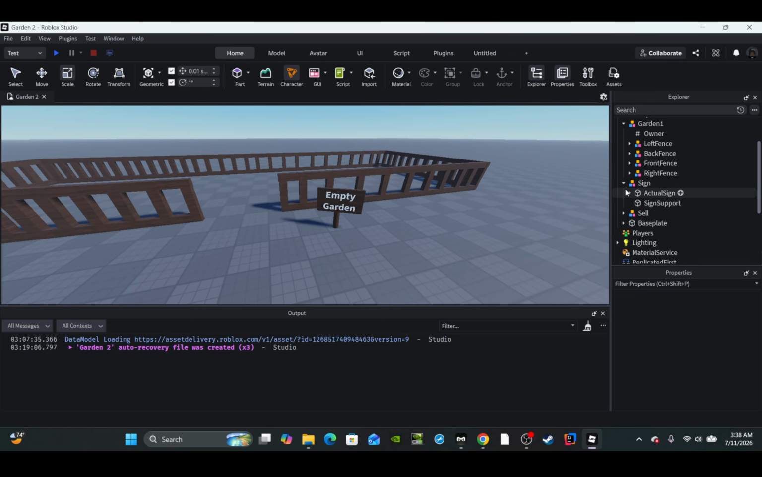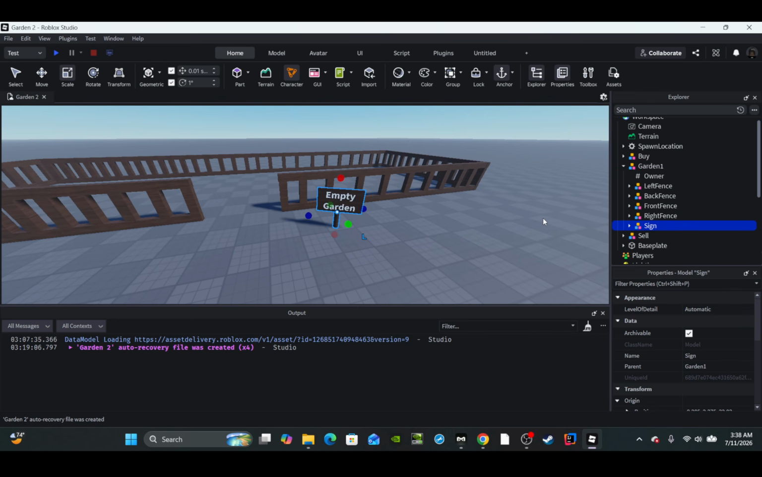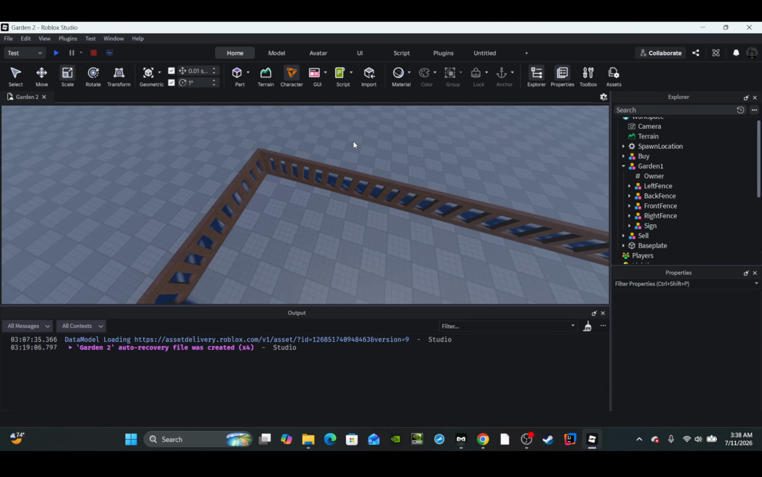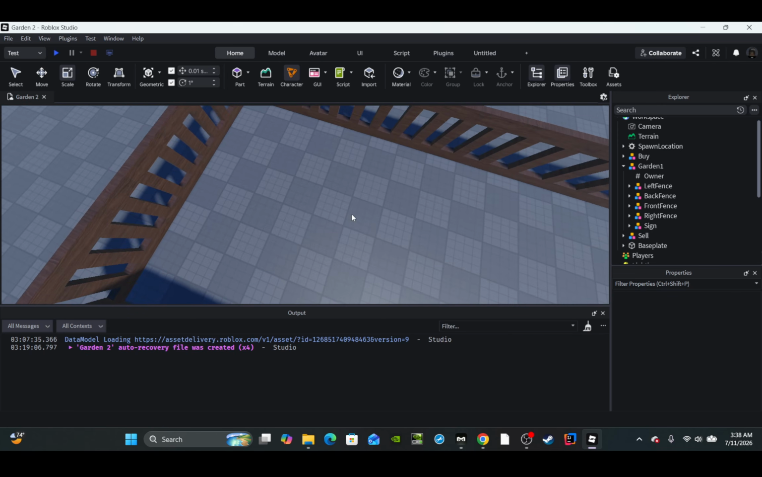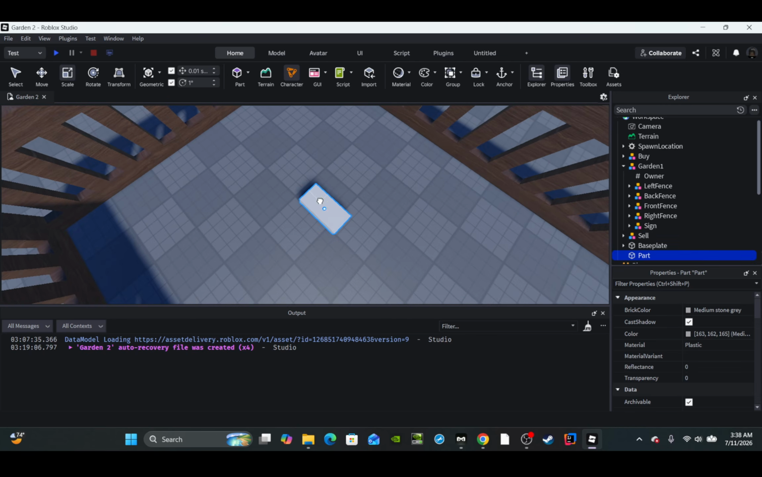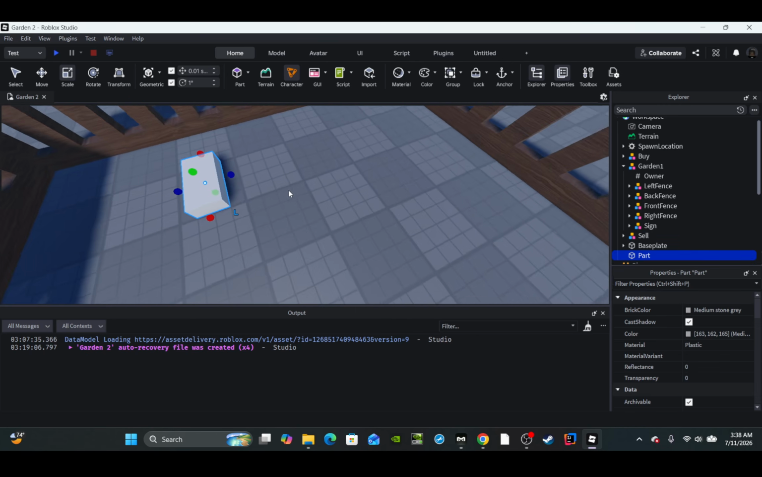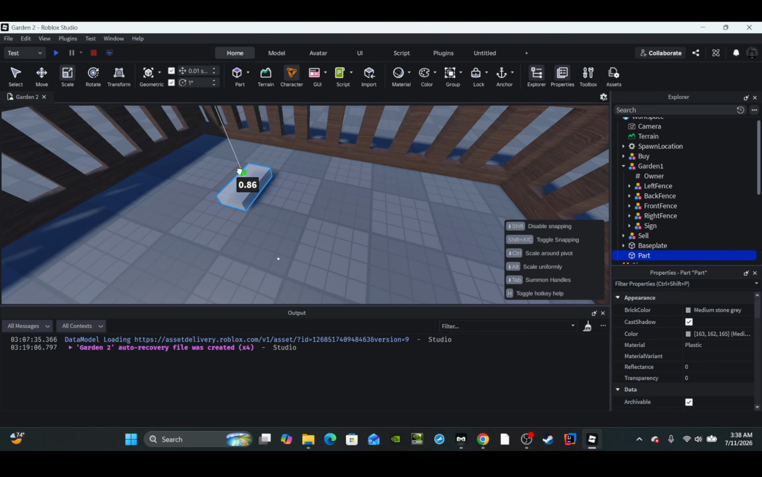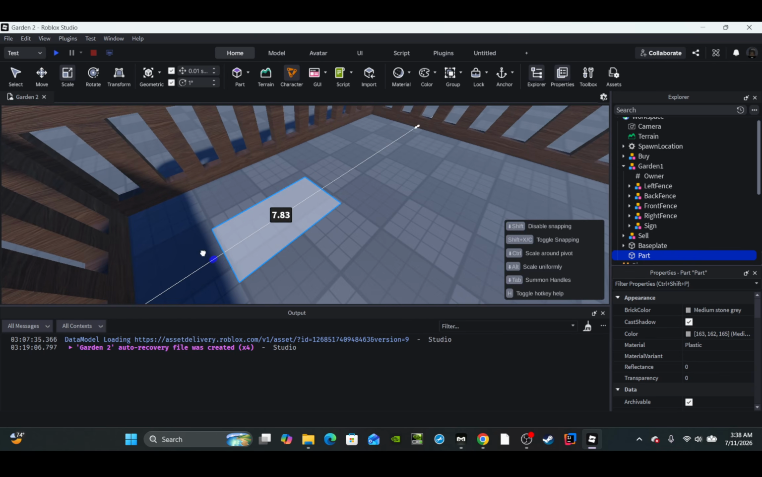Cool, we can close all of this stuff out. Go ahead and drag and drop the sign into the garden, since it's a part of it. And then the last thing we need to do now is just make the seed beds. Okay, so we'll come over to the inside of the garden. I'm going to insert a part. This is going to be the actual seed bed itself. So I'm just going to drag this down all the way on the floor.